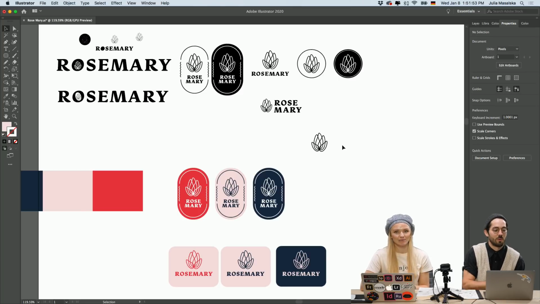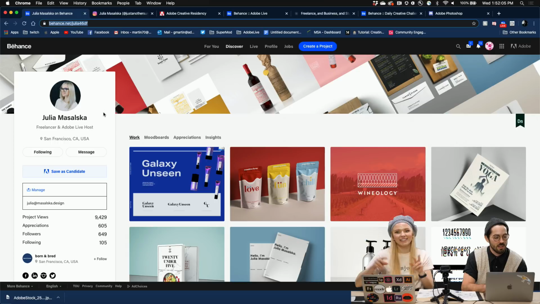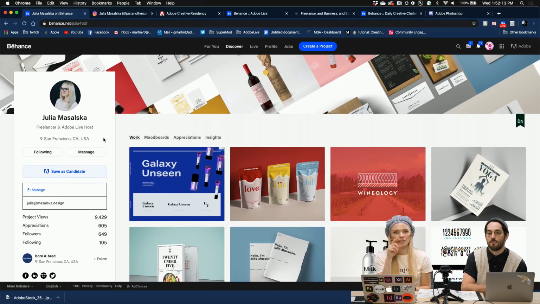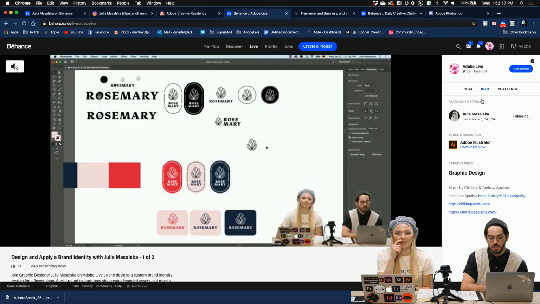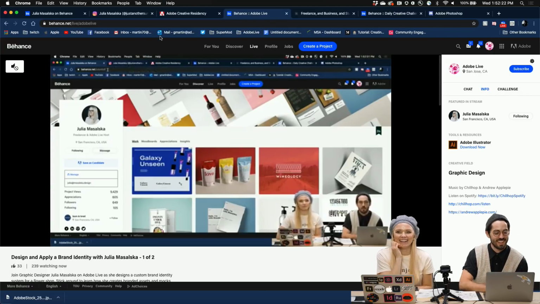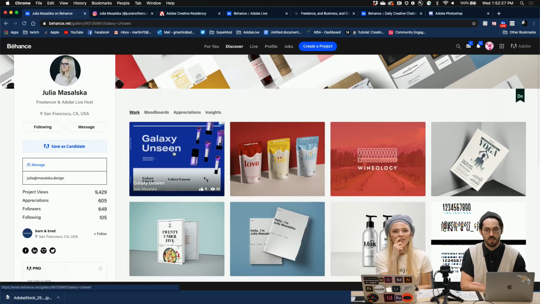Before we go, I want to show everyone your Behance page and your Instagram so they know where to follow you and how to reach out. So you can find Julia on Behance. This is her URL up here. You can type that in. She's got some amazing projects. Here is the last one, Galaxy NC, and this is all rendered in Dimension.